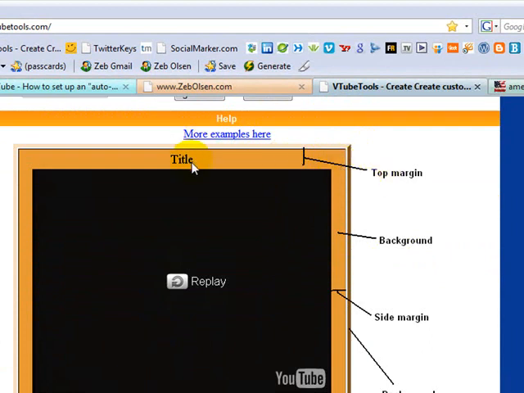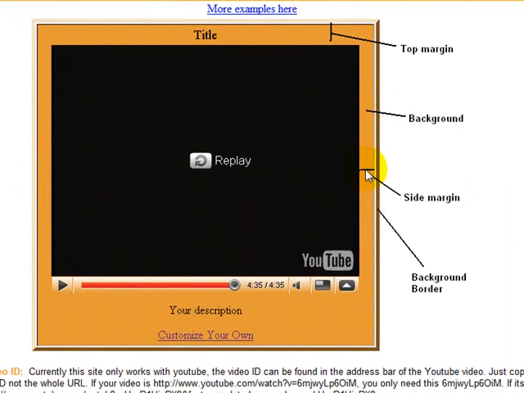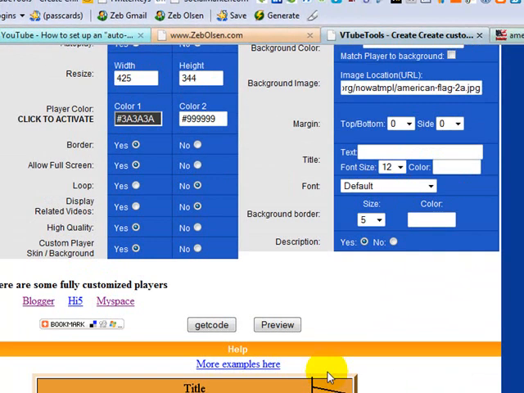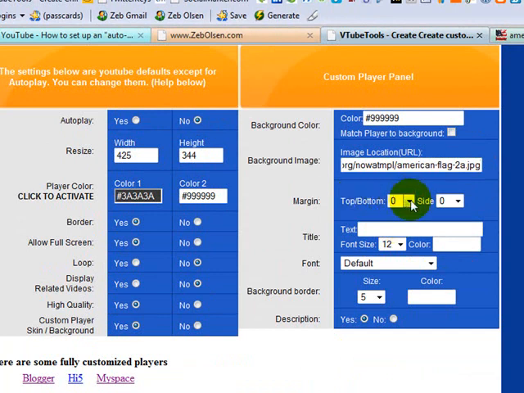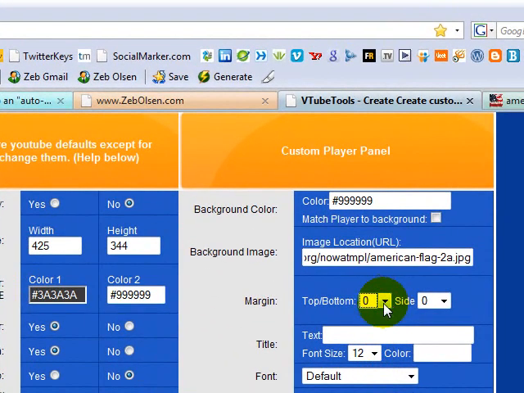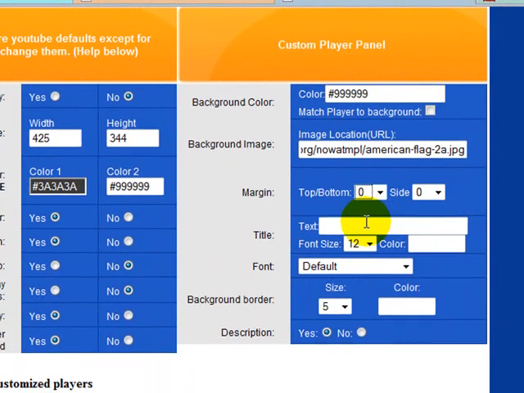Your top margin, this is where your title of your video you can put in. Your background is this area right here. Your side margin is defined as this space between the video and the edge of your background border, okay? And then here is where your description will go, because you can put your title and you can put your description in your video, okay? And then you can manipulate the size that you want your top and bottom and your side borders to be. I'll leave them alone for this purpose, and I apologize for all the extracurricular activities going on in the background.